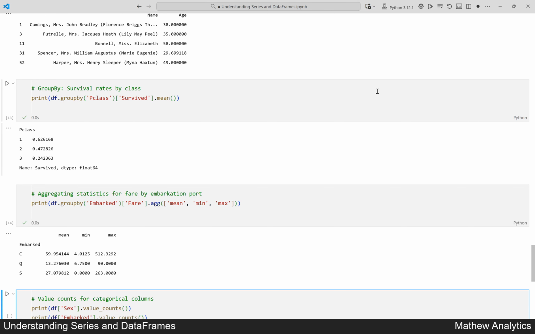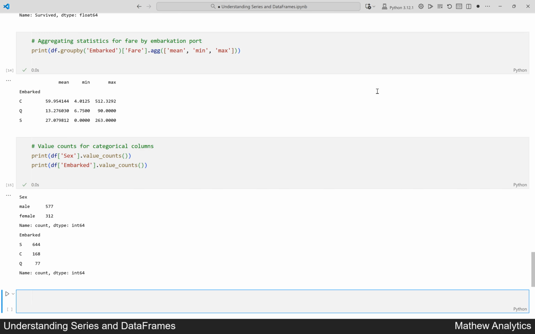Running the cell now. Here, the value counts reveal the distribution of passengers by sex and the embarked port. Notice how there are significantly more males than females, and S is the most common embarkation point. This helps us identify if any categories have unexpected missing values or imbalances before we decide how to handle them. Try value_counts on other columns like Pclass.